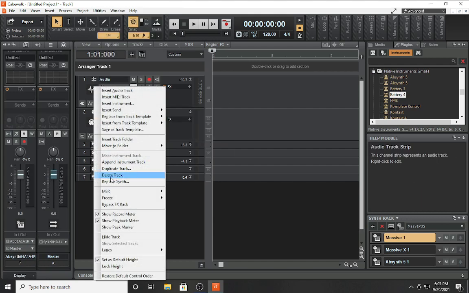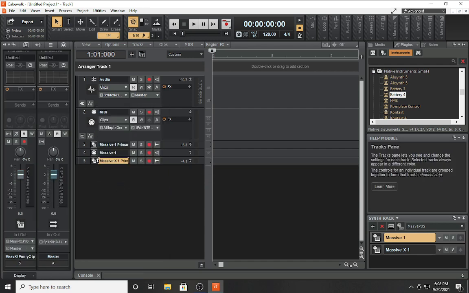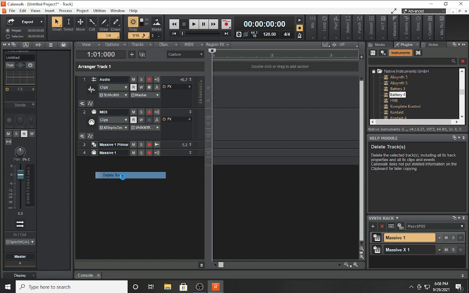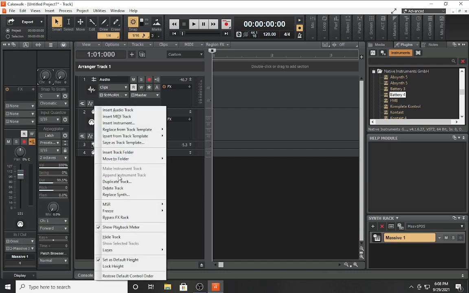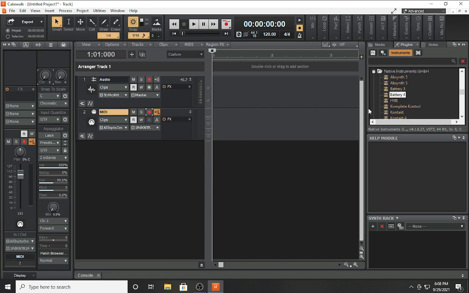When I'm not reaching for Kong, I'll use Battery. It's my next go-to. And sometimes I'll have a track where I use them both.